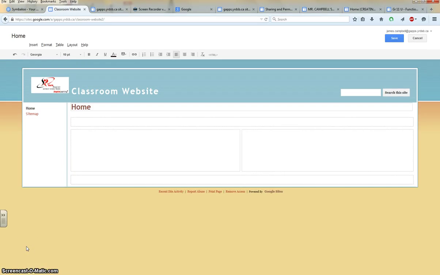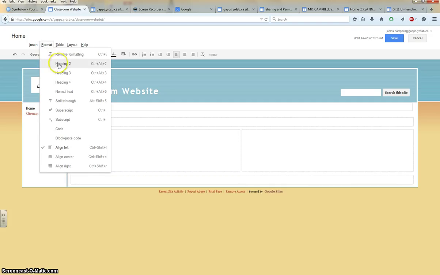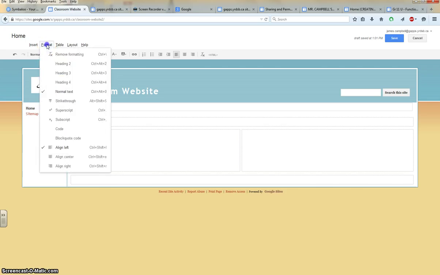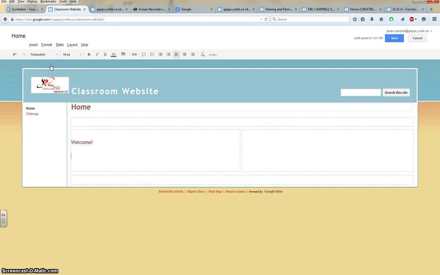In the first column, we can begin putting information onto our web page by clicking here. If we press Format, we can select Heading 2, and that allows us to put some headings into our web page. So heading number 1, I'll say Welcome, and then I'm going to place a few more headings here so I can show you what you can do with those later on. Heading number 2, I'll type in another heading, say Our Classroom.